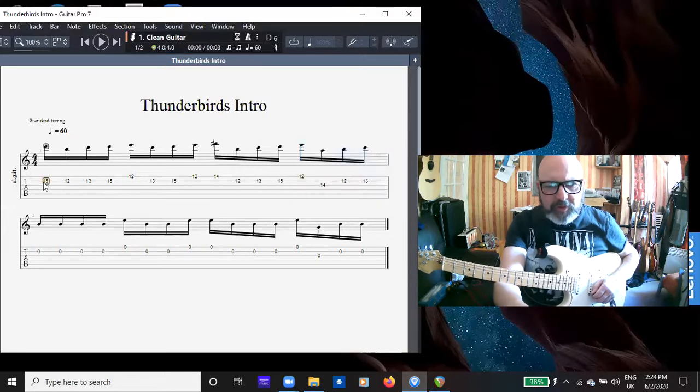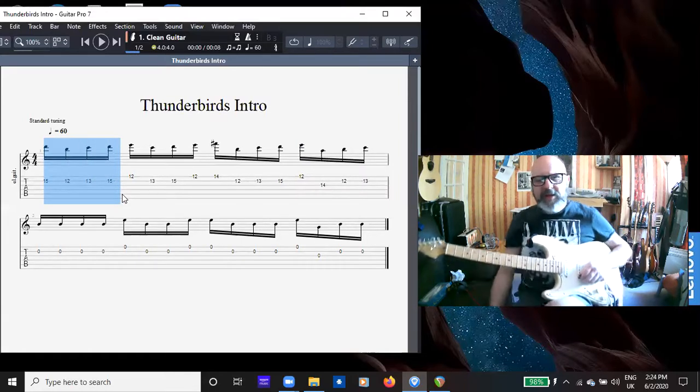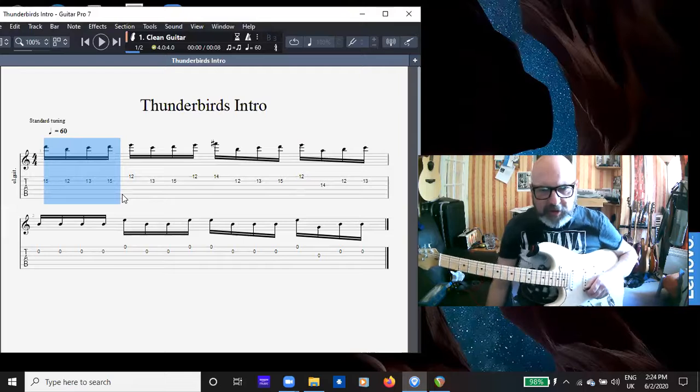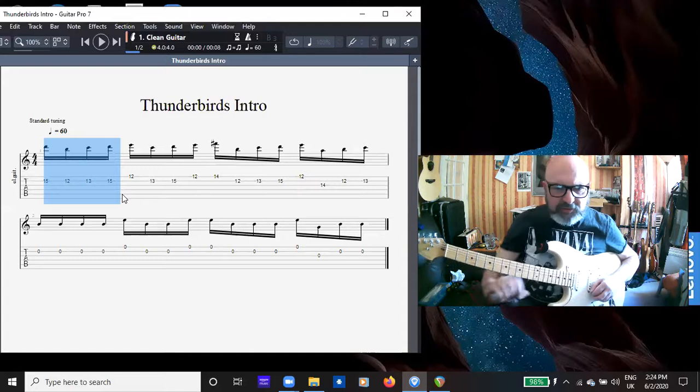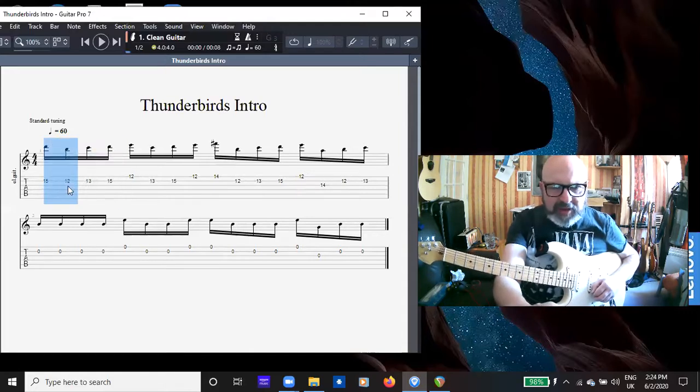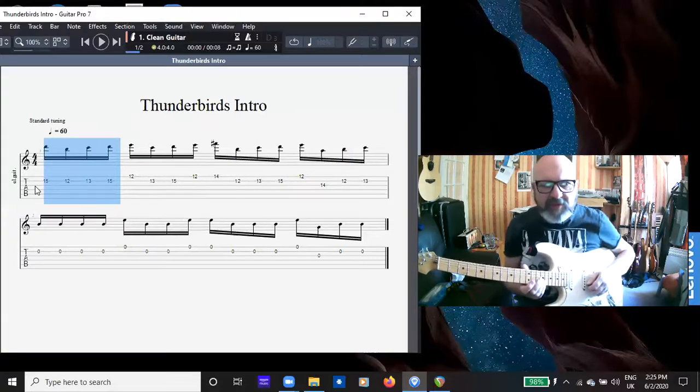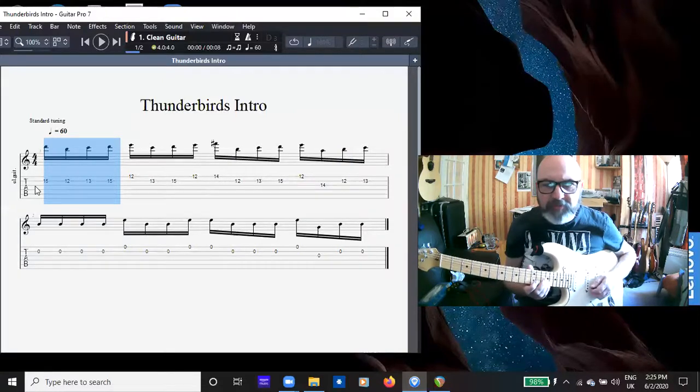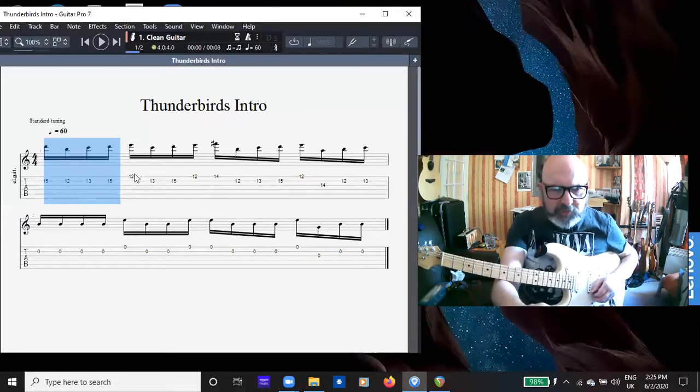What you can do as a way of dealing with the issues that are thrown up by any particular section of a solo, or any riff that you're finding tricky to get up to speed, is just deal with each individual beat as a discrete exercise in its own right. So initially we're just looking at 15, 12, 13, 15. I could just repeat that over and over again. Okay, not too difficult, it's all on the same string.